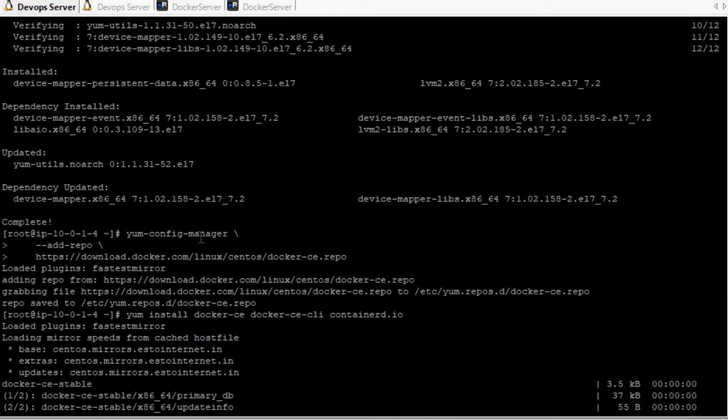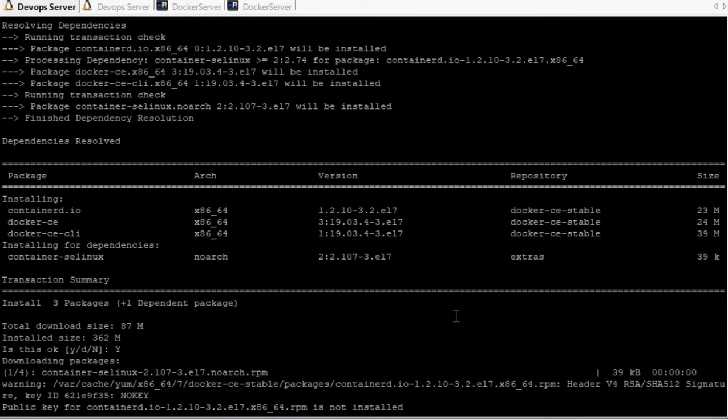We can go ahead and add the repo for Docker Community Edition. So you can use yum-config-manager --add-repo and then give the HTTPS address of this docker-ce.repo, and that will add a repo to your /etc/yum.repos.d folder. And once that has been added, you can now install Docker CE using yum install docker-ce, docker-ce-cli and containerd.io. And once this is installed, your Docker is installed.